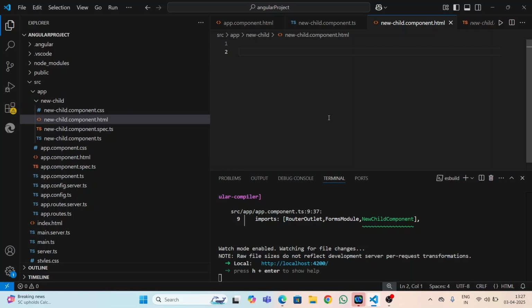Hello developers, today I am going to explain the ViewChild decorator. Previously we learned how to transfer data from one component to another component. We checked two ways, @Input and @Output. Now we are checking the ViewChild decorator. If you did not watch that video, I have given the link in the description.